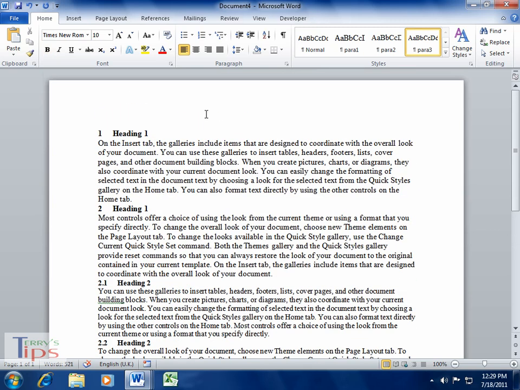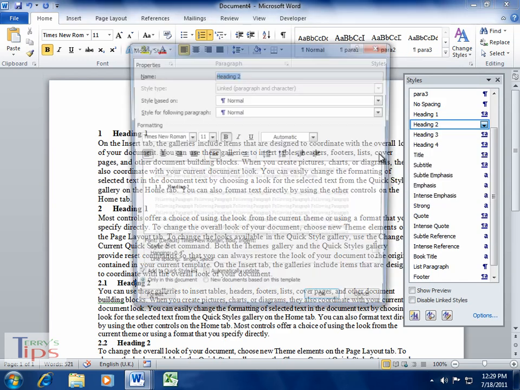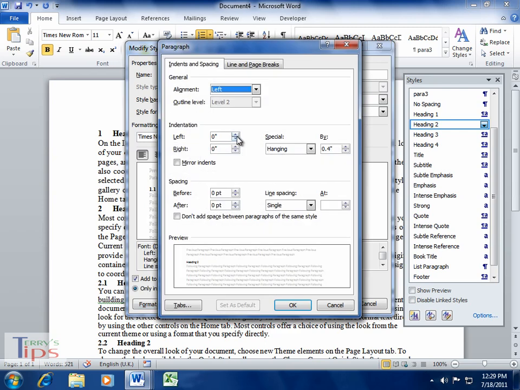Now what we're going to do is look at the heading 2. So we need to go in and pick up our heading 2, and I'm going to modify that heading 2, and I'm going to look at its paragraphing, and I'm going to indent it from the left by 0.5.